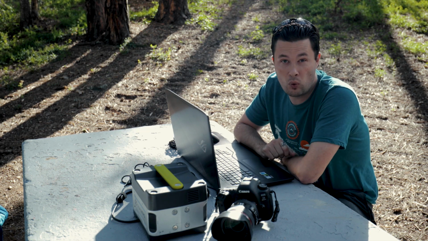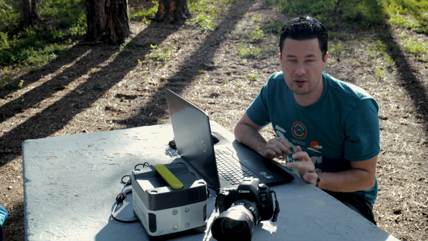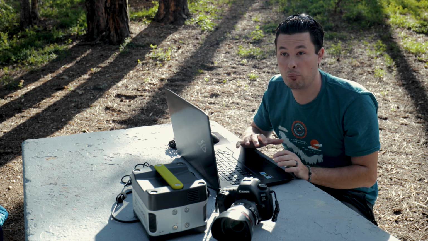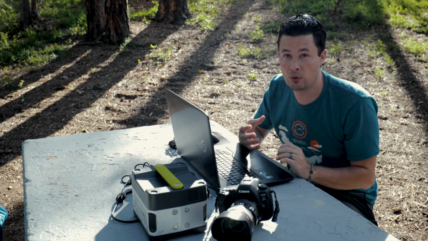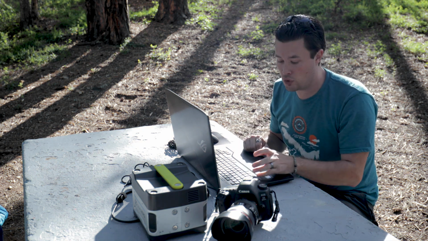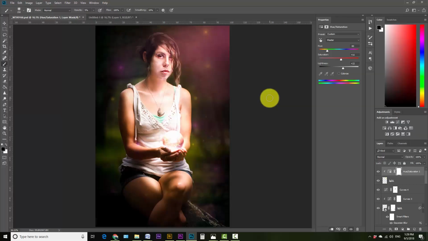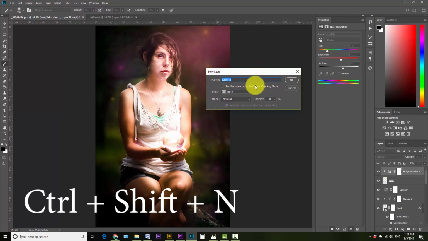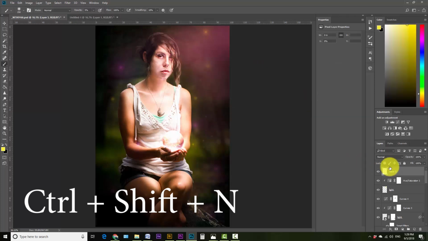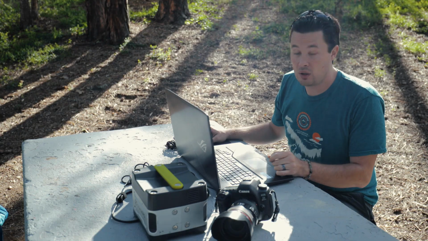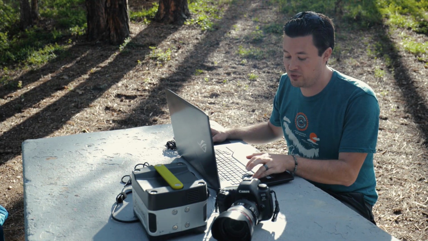Alright, so these aren't going to be in order necessarily of importance or anything like that. These are just the ones that I use the most and that help me with my workflow. So the first one that I use the most is Control-Shift-N. There's my new layer. I can title it whatever I want. New layer. The next one I use is Control-Shift-A.